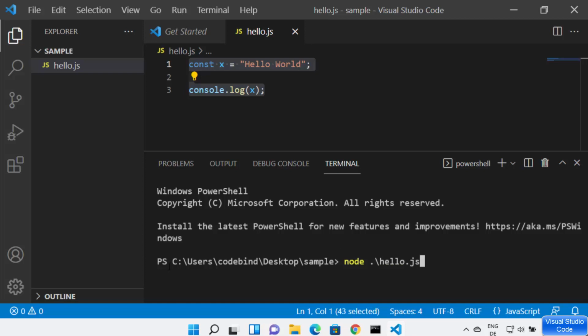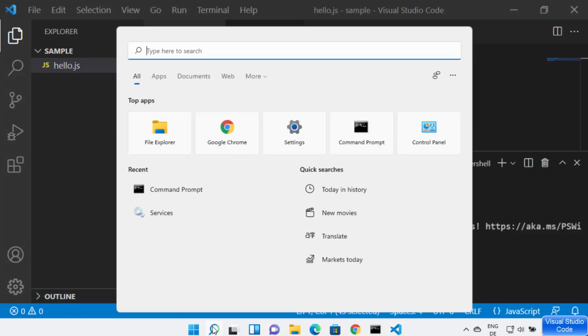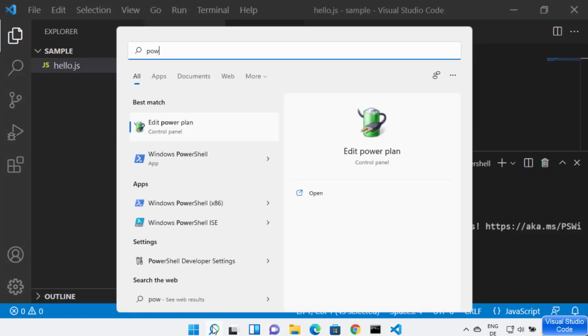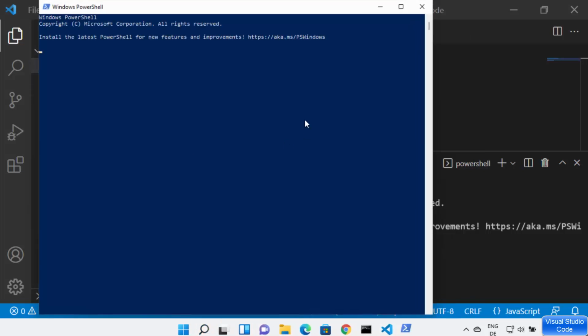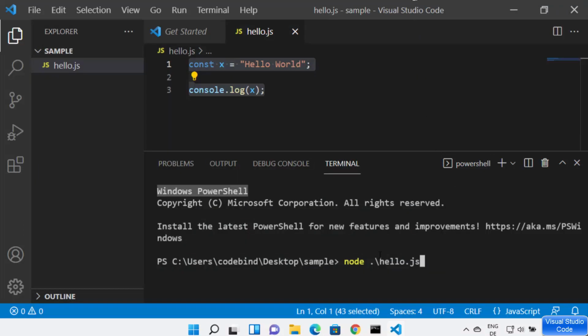You can also see that Visual Studio Code has opened the PowerShell editor for us. You can see Windows PowerShell. So it's the same as opening PowerShell on your Windows 11 operating system. When you just type PowerShell there, you can open PowerShell on your Windows 11 operating system. So it's similar to using PowerShell in your Visual Studio Code terminal.